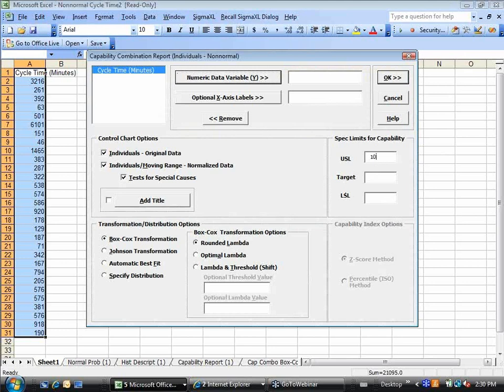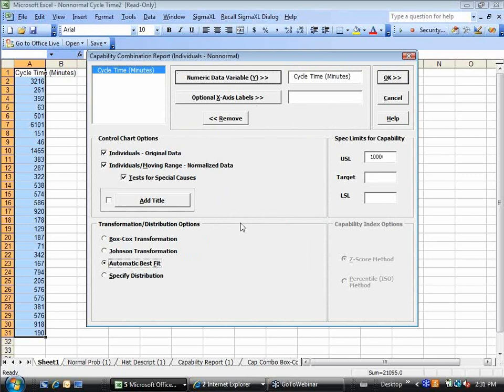Again, now upper spec limit of 1,000. Plug in my cycle time. This time I'm going to run automatic best fit, and we'll go ahead and run that. It's going through and it's testing out the Box-Cox transformation. It's testing out the Johnson transformation. It's going through all of the various possible distributions.